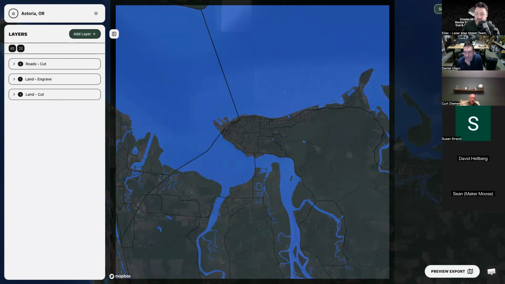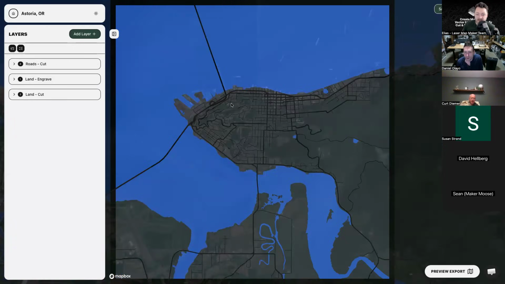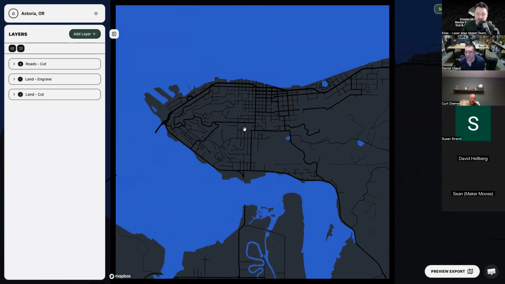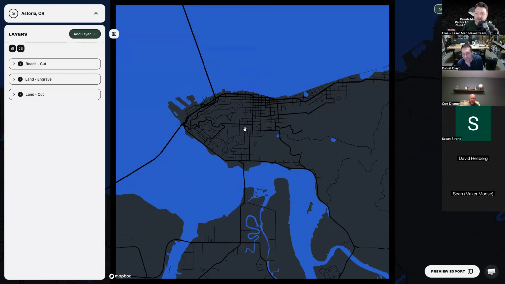I'm going to take off scale because it's kind of a nuisance when you don't want it to be. I turn off the satellite because sometimes it makes it hard to see. Satellite's great for trying to find the location, especially areas that are a little bit harder, like, I think my house is over here.